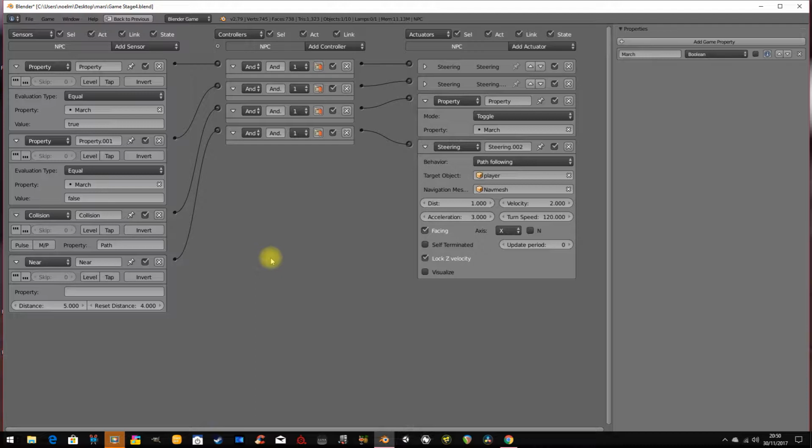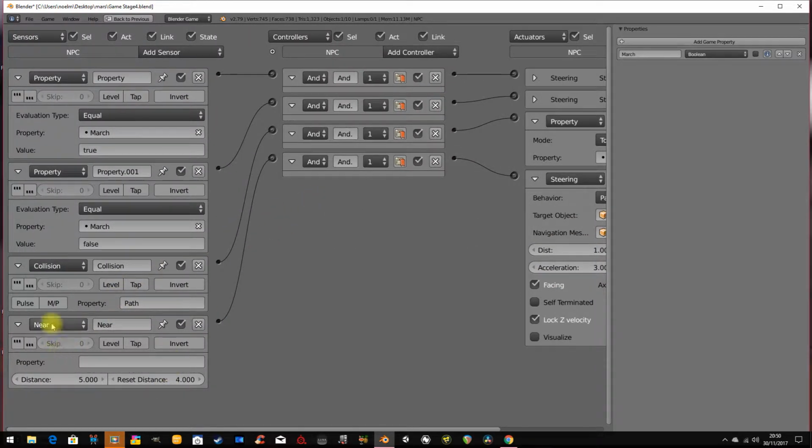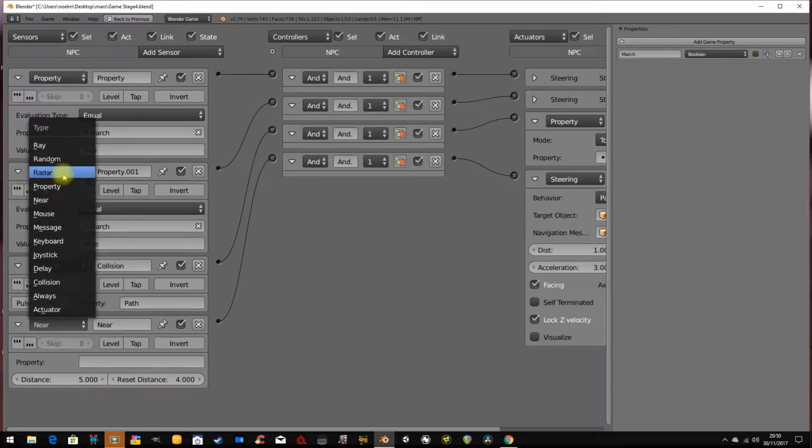So let's have a look at this. At the moment what we've got is our waypoints set up on our steering bricks, and then we've got this Boolean logic which is toggling on and off. And then we have put in an additional steering brick which says when it's near, follow the player. So let's have a look at this near brick, and let's replace it with a radar.